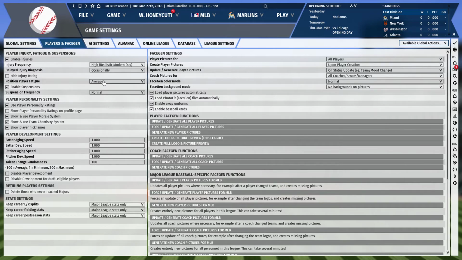Position player fatigue, I always leave that as average. Enable suspension, I always leave that as normal. The rest of the settings, I always leave them as they are. I never change anything here. That's just how I play with my settings there.